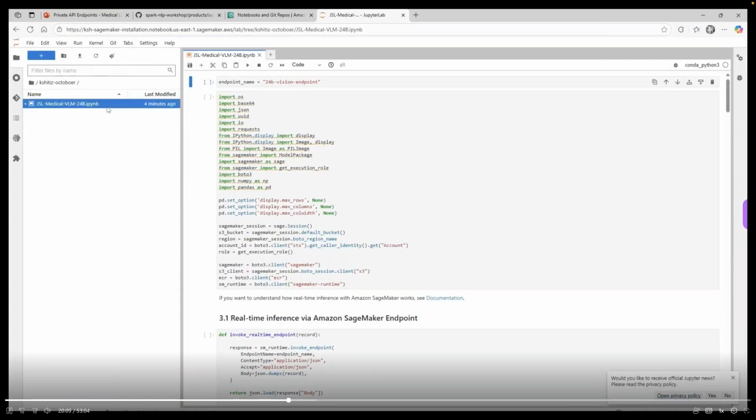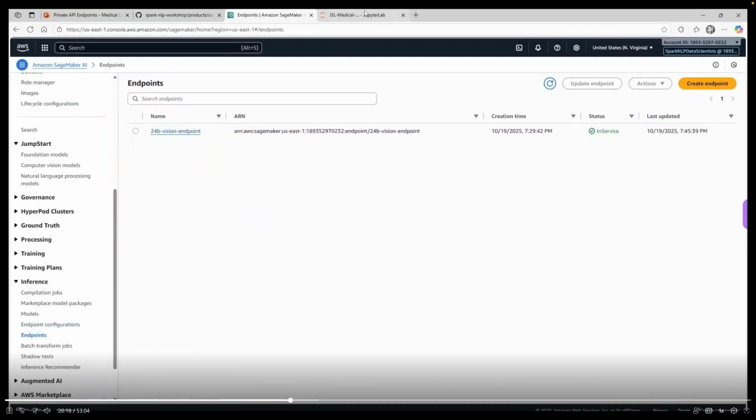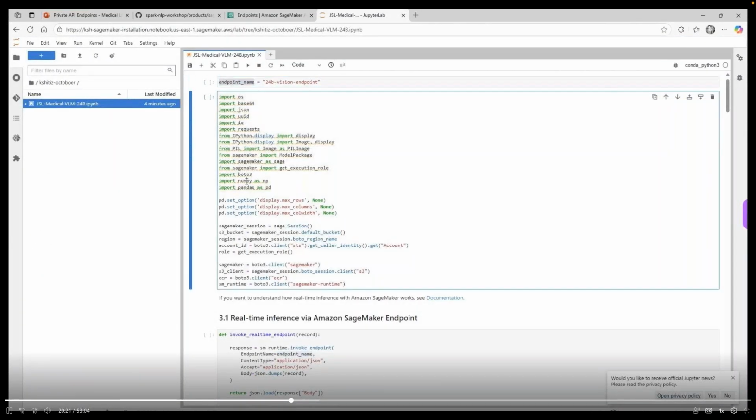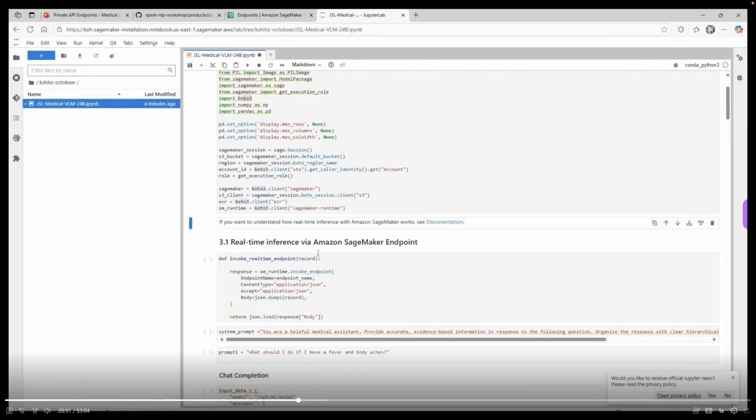So this is a notebook, right? Here what you need to do is identify which endpoint you are going to call, right? Our endpoint is called 24B Vision Endpoint. So I just put the endpoint name here. I'll run this. This is creating the required SageMaker session, the account ID, the bucket if you need it, and the SageMaker runtime, which is important. Basically, this is using the Boto3 API to initialize those sessions from the SageMaker notebook instance, right? And as I said, it doesn't have to be a SageMaker notebook instance. If you have the proper AWS credentials, you can do it with Boto3 from any notebook or from your local computer, right?